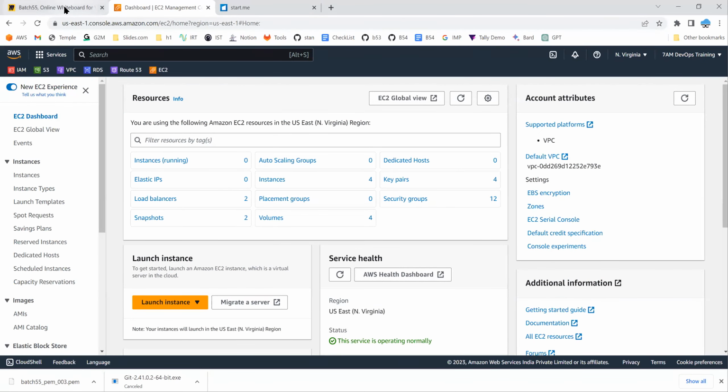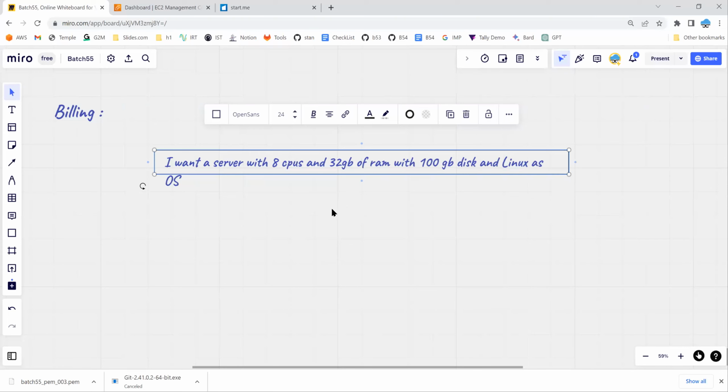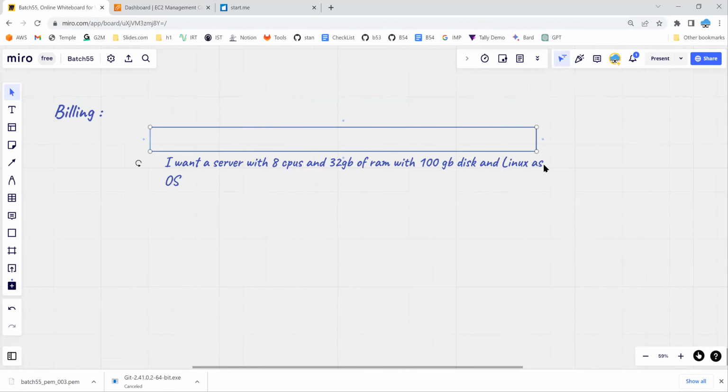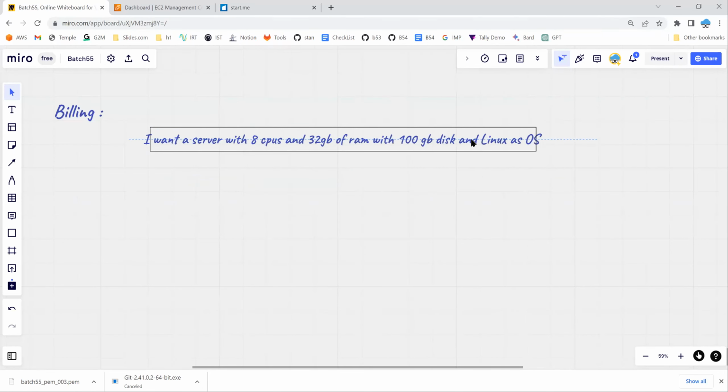Now, coming back to the old story: how do I come to know how much billing it's going to cost me? How do I come to know that piece of information? That's where the calculators of AWS help you. Let's try to see that.